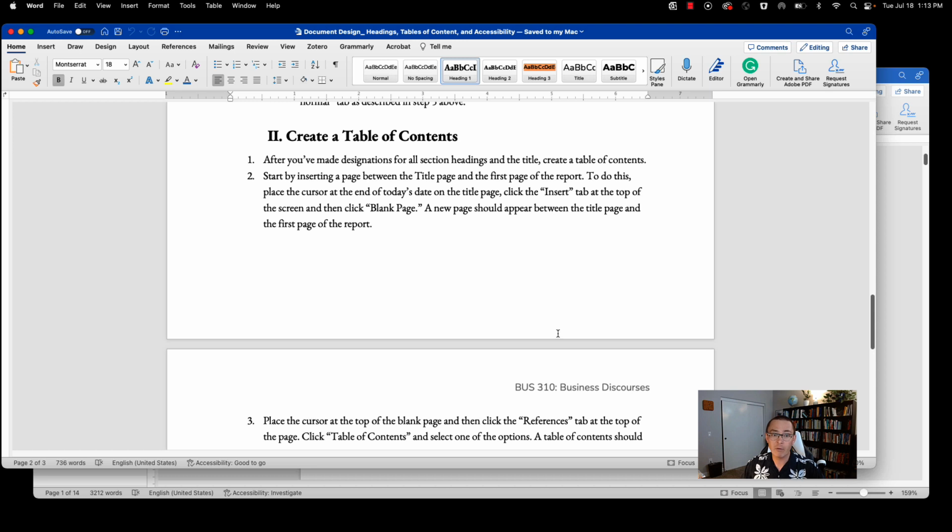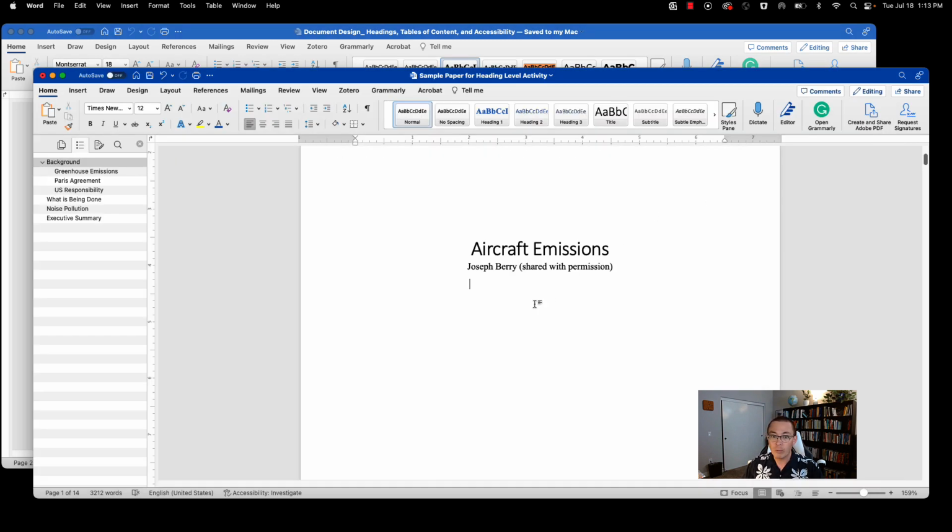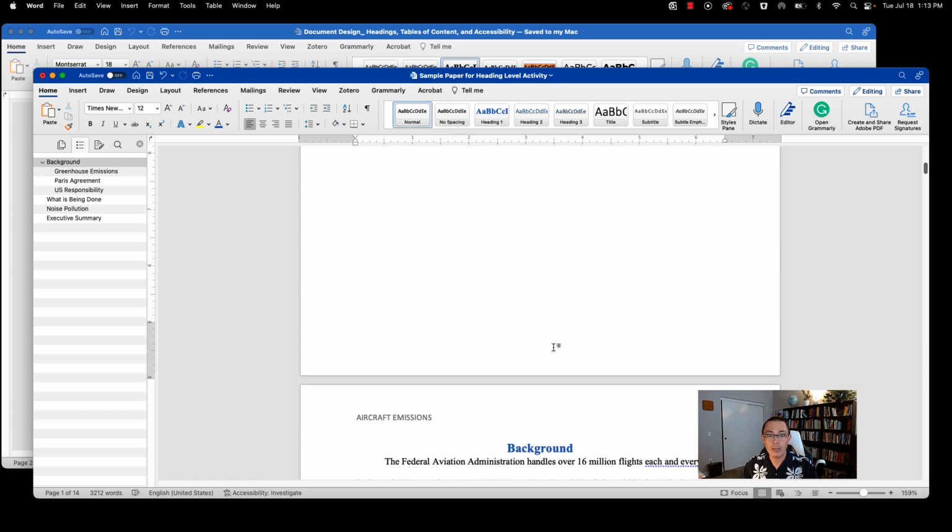So you will want to do this in order. You can move back and forth between the two, but it will work out best if you do the heading levels before you create a table of contents. In this case, I think what will be nice will be to just have a page for the table of contents that shows up between the title page and the report itself.